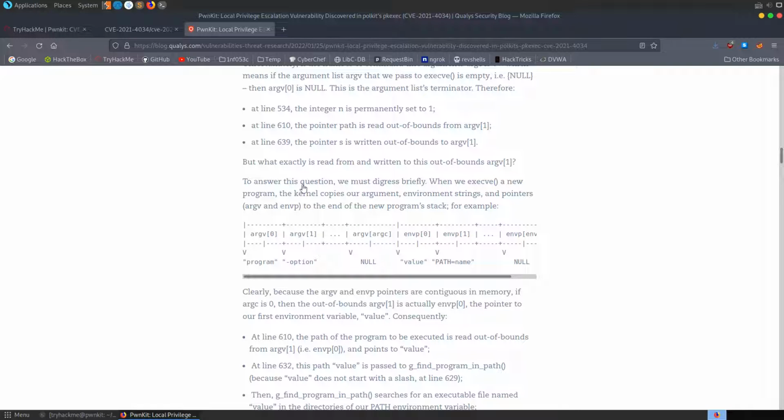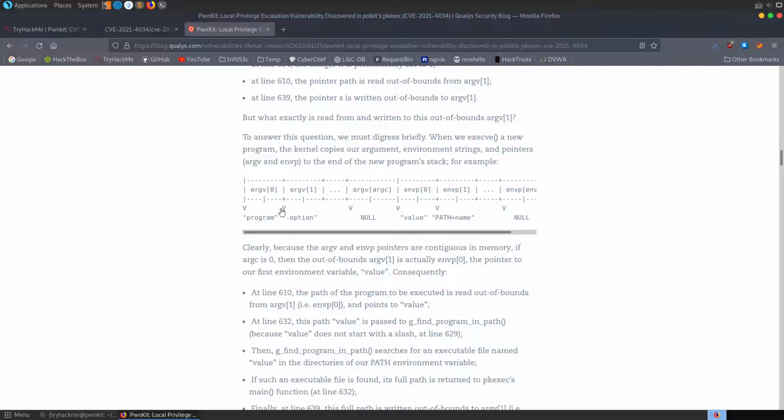When we execve a new program, the kernel copies our argument and environment strings and pointers, argv and envp, to the end of the new program stack. For example, we have a diagram here showing we run the program, which is argv0. We provide our options as argv1, so that's our list of options, and then however many args we've got following that. In this case, this is all null, so we go straight over to envp0 and envp1. And you can see that we can actually provide some values here.